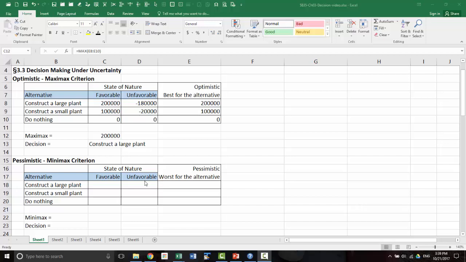Okay, now let's look at the same decision problem from a pessimistic point of view. So the first one was optimistic point of view. So let's go ahead and get the matrix set up. It's the same financial information, so I'm going to just simply get it from there with the formula like that.